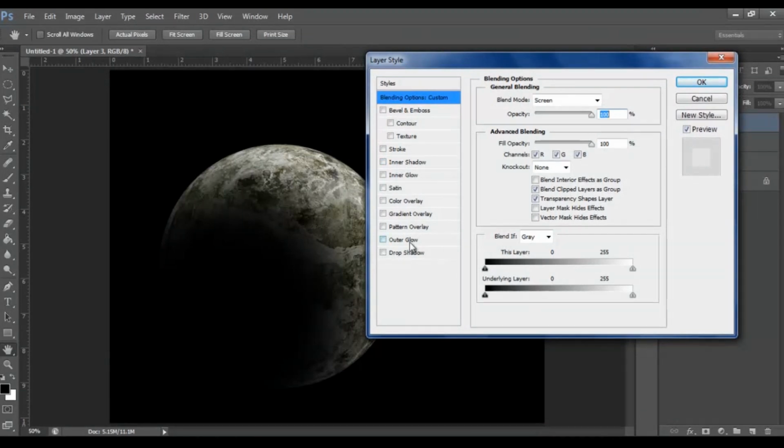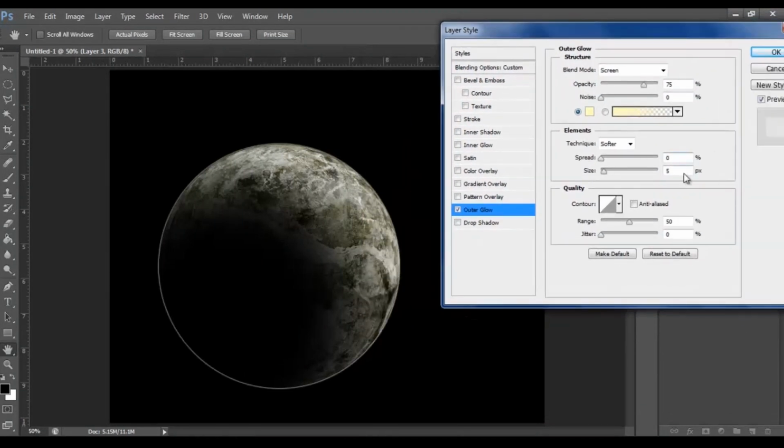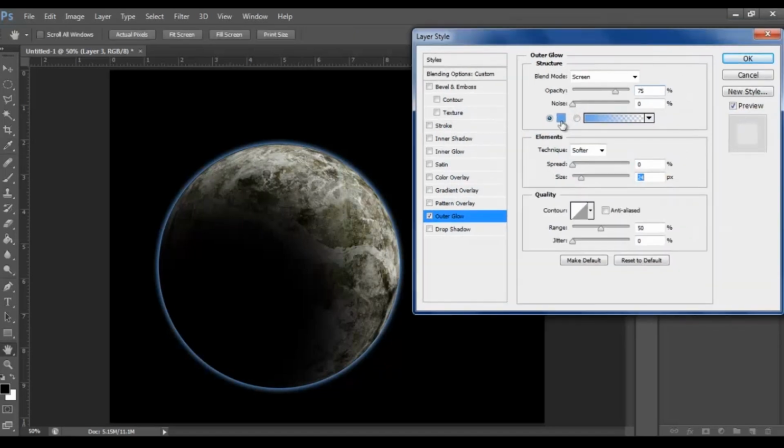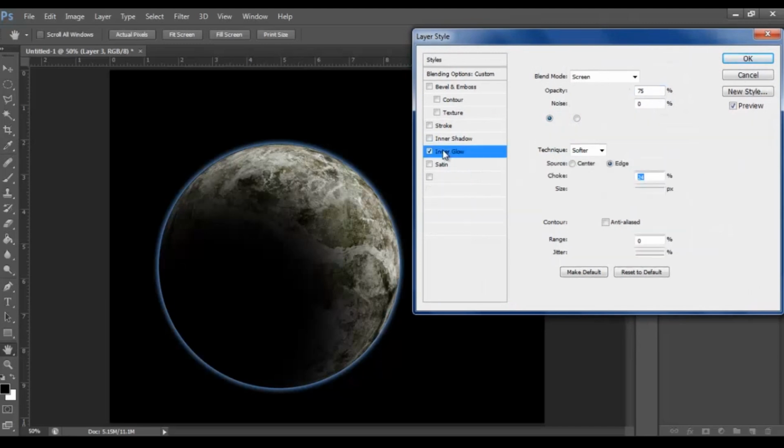And now we're going to click Outer Glow. As you can see, we've got this distinct planet outer glow. Turn the size up to something like 24 for now. We can change that later if we need to. And click this color. Let's bring it to a blue. Something about that will do. Which is 6CA8E5.